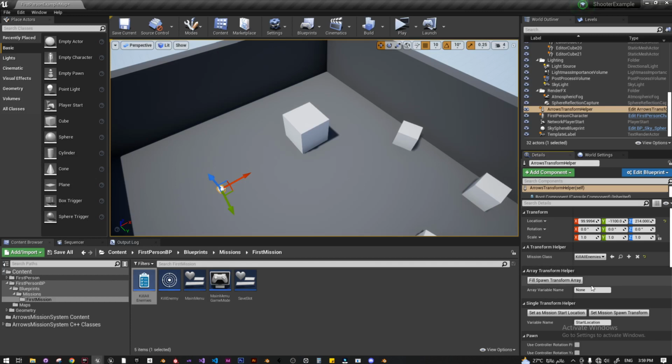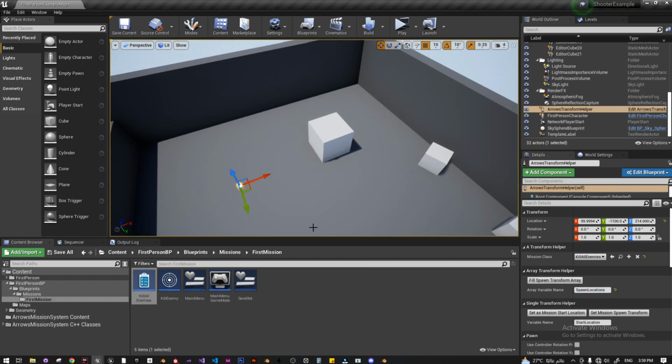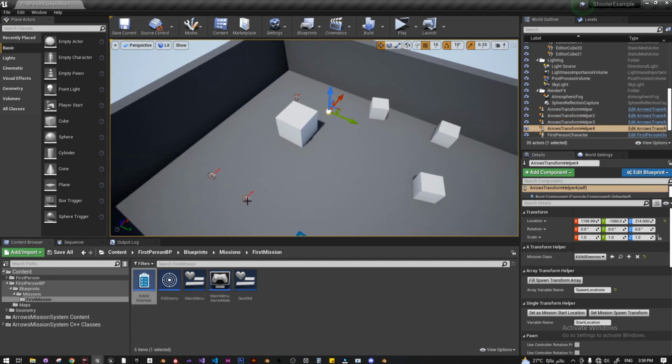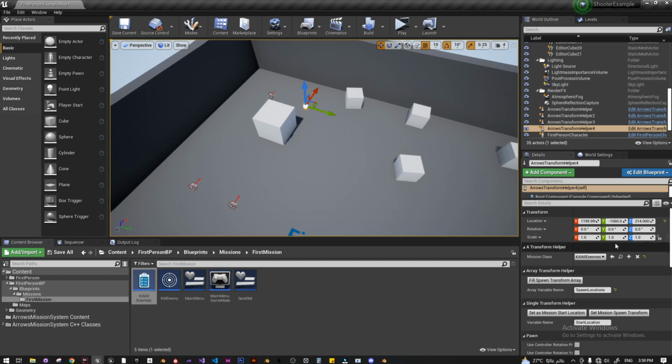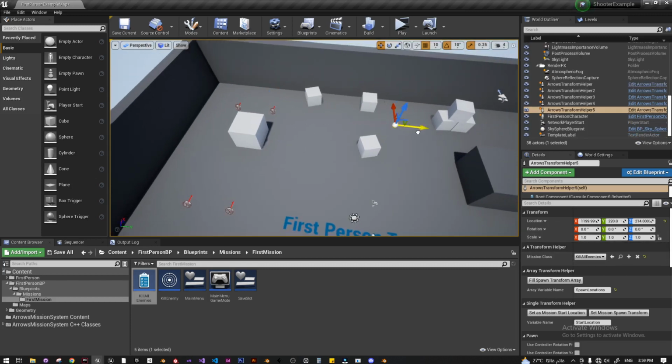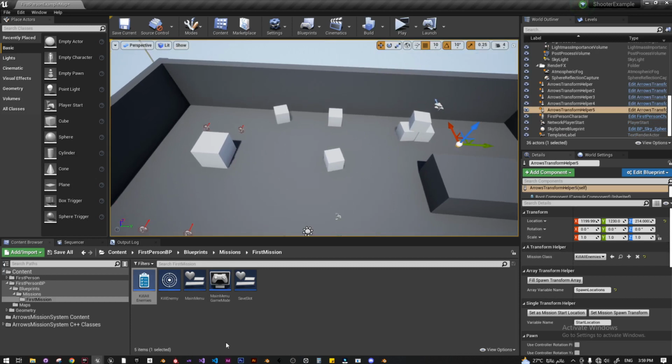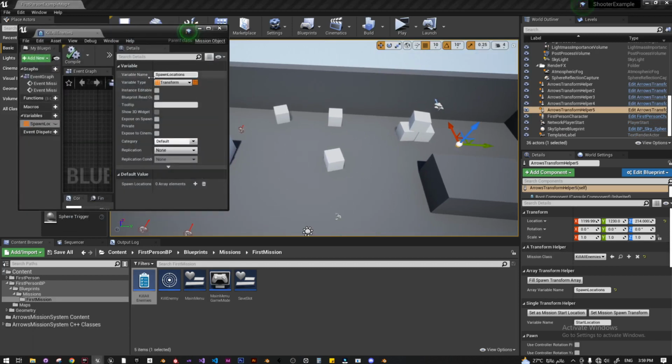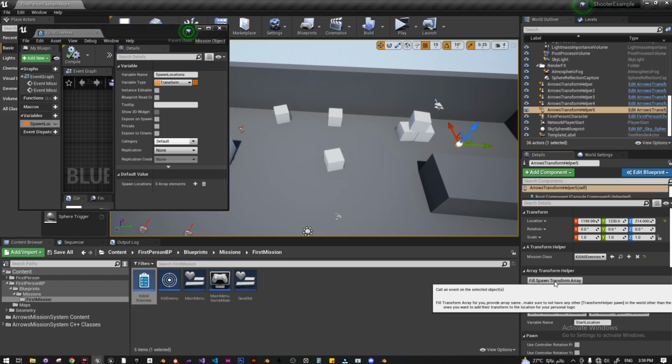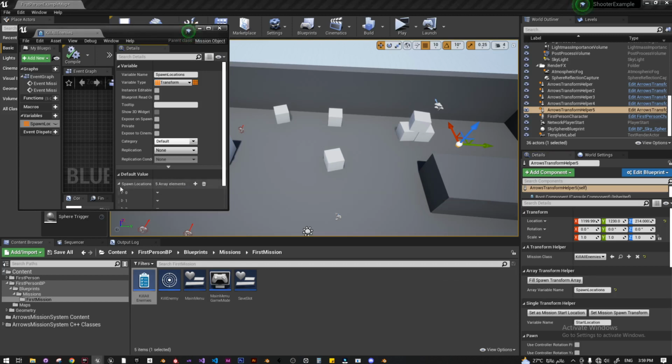So here I'm going to paste the name of my spawn locations, and I'm going to copy this one 4 times. You actually don't need to have them all having the same variable name, but you want them all to have the mission class, because the transform helper will take the spawn transform for all the instances in the world that have the same mission class, and then put it inside the mission class. So if I open my mission class again and press fill transform array, boom, we have 5 spawn locations here.